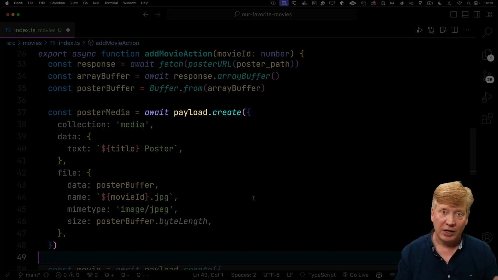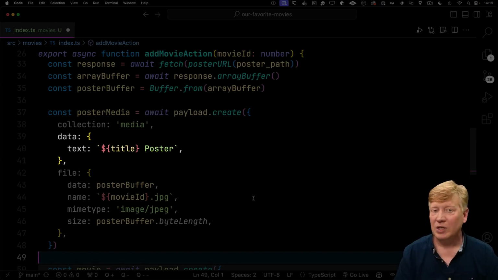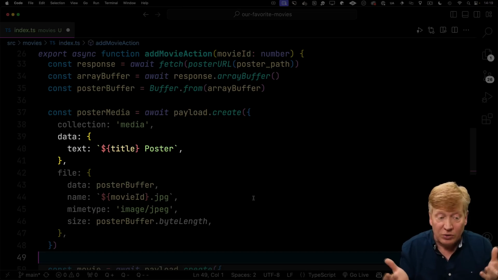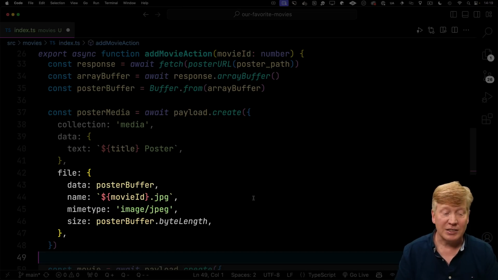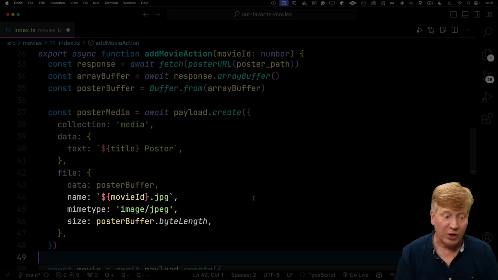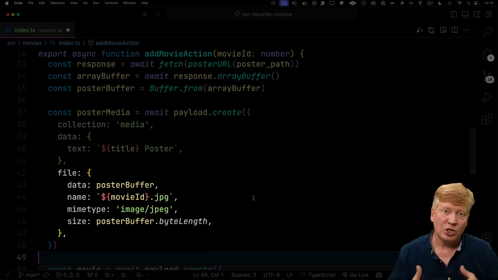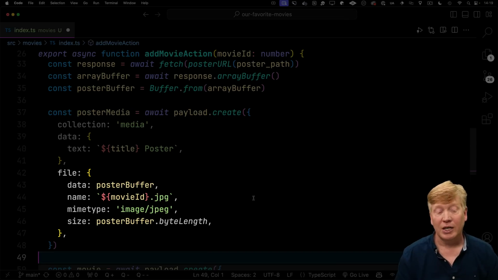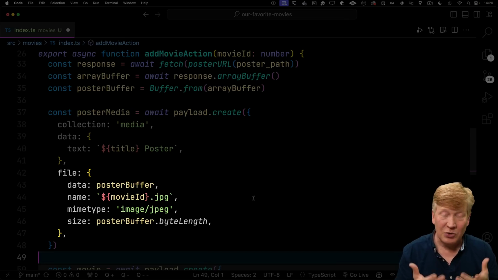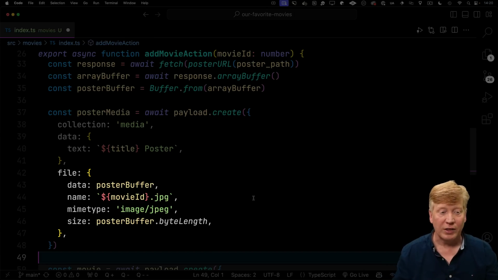We use the payload.create function. We give it the collection that we want to add to, in this case, media. We give it any additional text. So we're going to give it the text of Dune Part 2 poster. And then we give it the file. And in this case, we're going to have that poster buffer. That's the data that we get back from that URL endpoint, as well as the name of it, the MIME type, and the size. Interestingly enough, that's the exact same data structure you'd have if you had an upload button in your application. So that's something you can also do. So they've really designed this API to be super friendly.